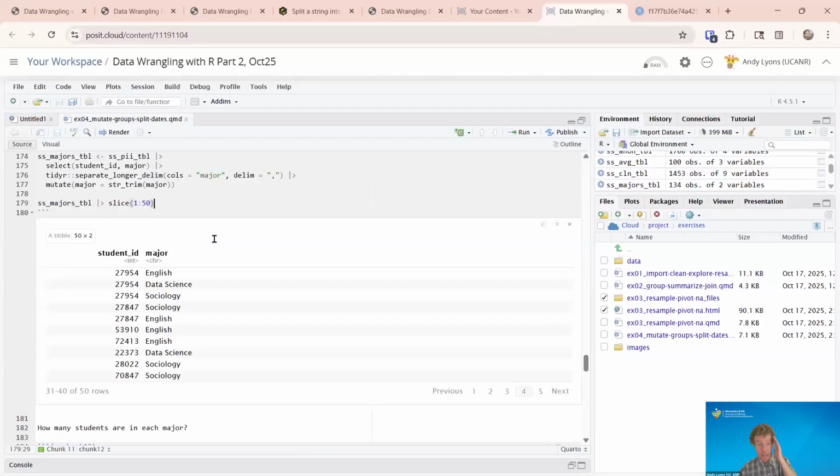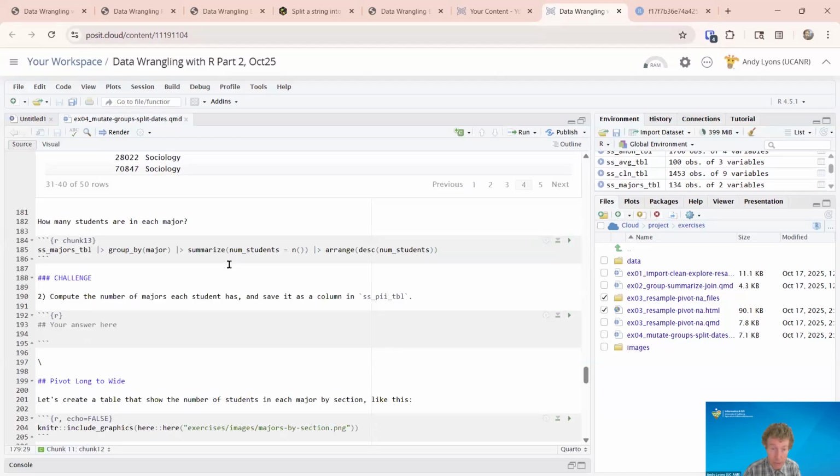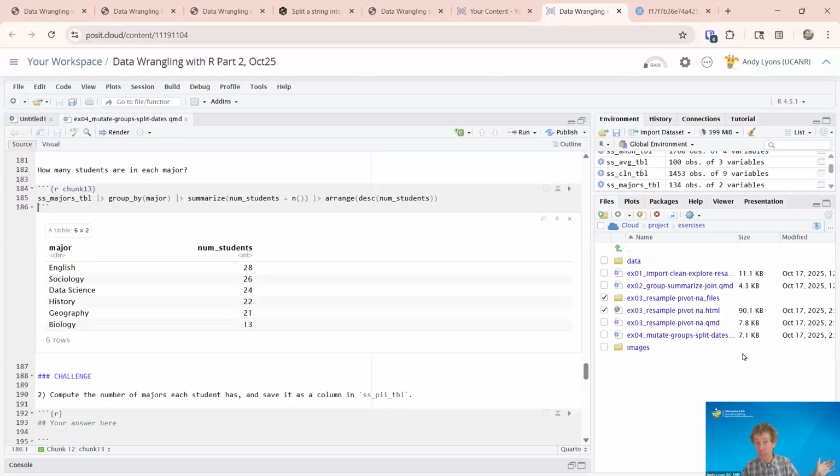And now we have a table which is tidy. The major column has one and only one variable in it, one unit. So if we want to compute the number of students in each major, that's code chunk number 13. That's a one-liner now, right? We don't have to do contains or loop or something clunky like that. We've got it nice and tidy. So we just take that table, we group it by the major, and then we do a summarize, and we can see how many students are in each major.